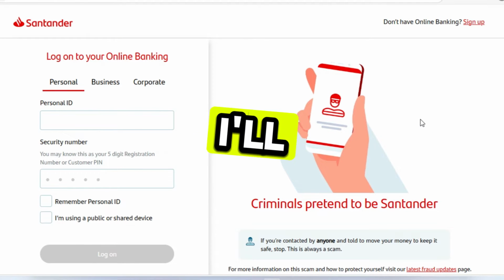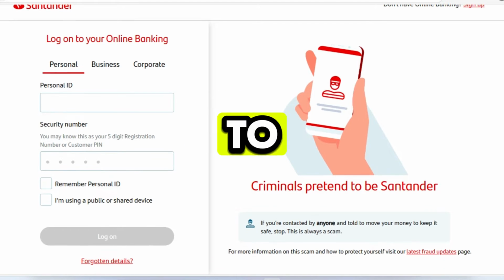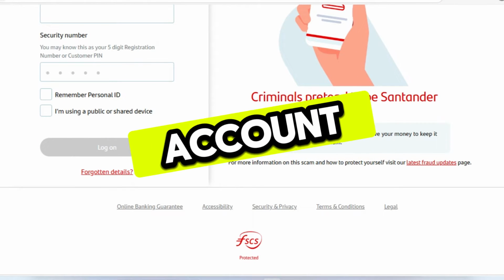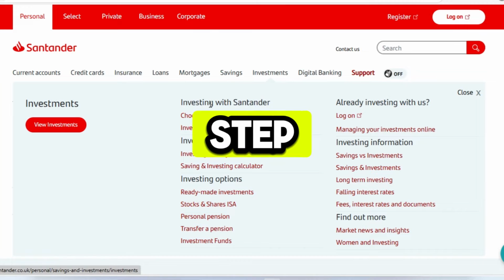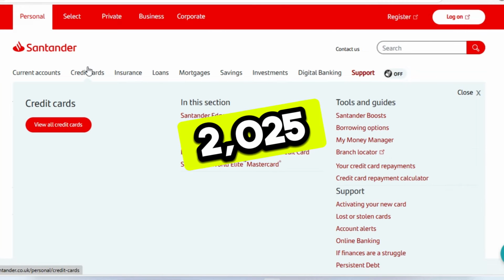In this guide, I'll show you exactly how to transfer money from your Santander bank account to Revolut, step by step, updated for 2025. Let's get started.